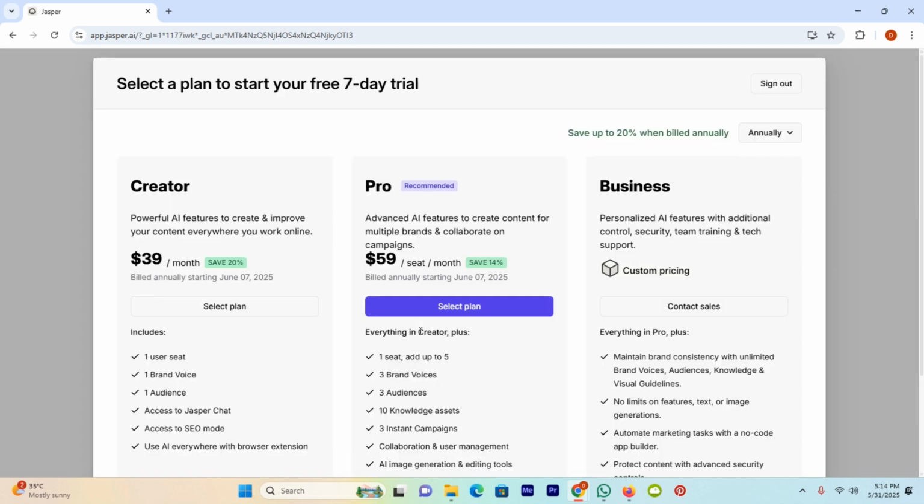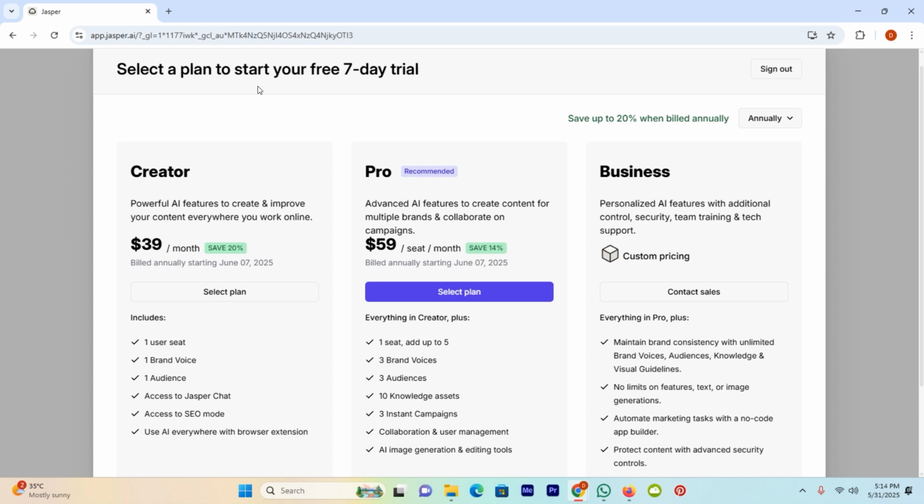Now after completing all the steps, I need to select a plan for getting a 7 days free trial on Jasper. So here, select a plan which you prefer to use. This one is a creator plan, it's pro and business.